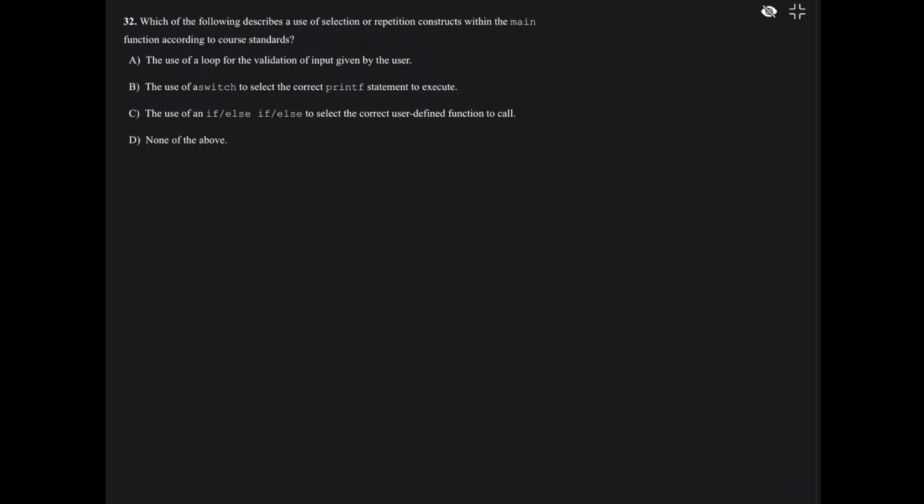So that's not necessarily describing our course standards too much, right? Because it's just saying a loop for validation. So that's probably going to be not the correct answer, but let's take a look at our other answers to see. So B, the use of a switch to select the correct printf statement to execute.